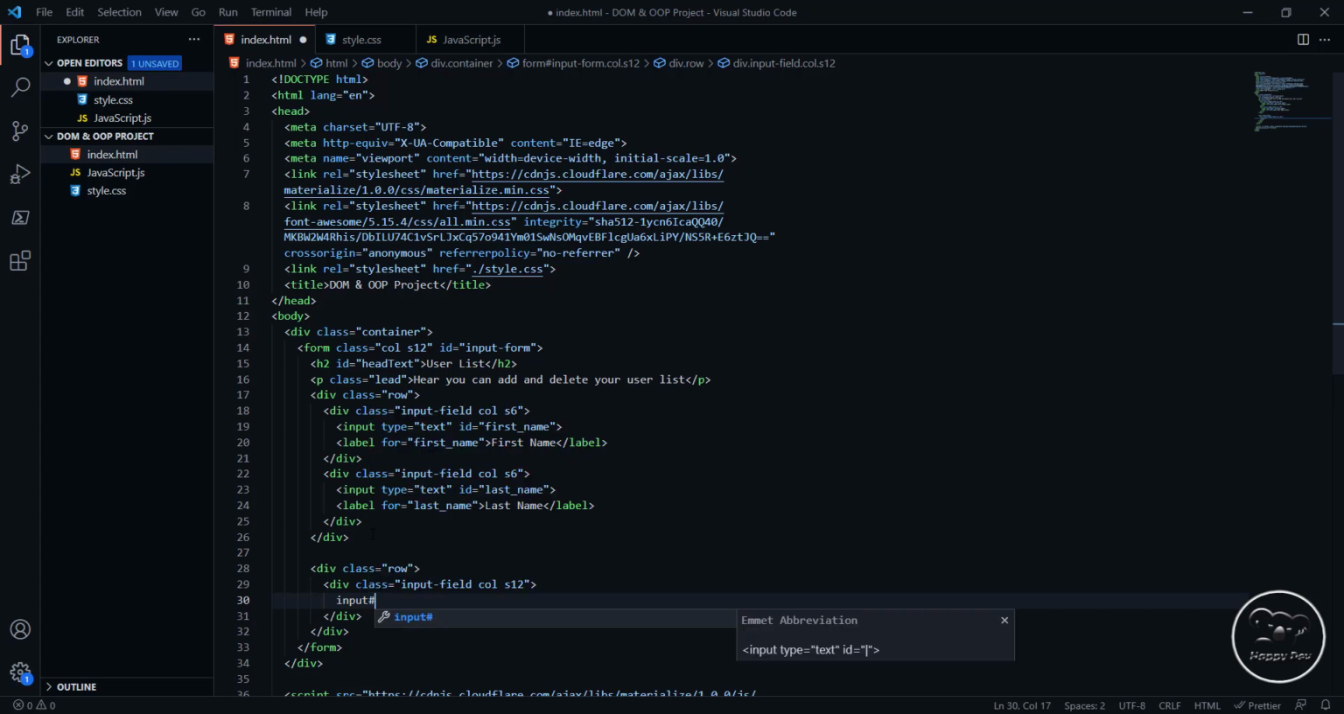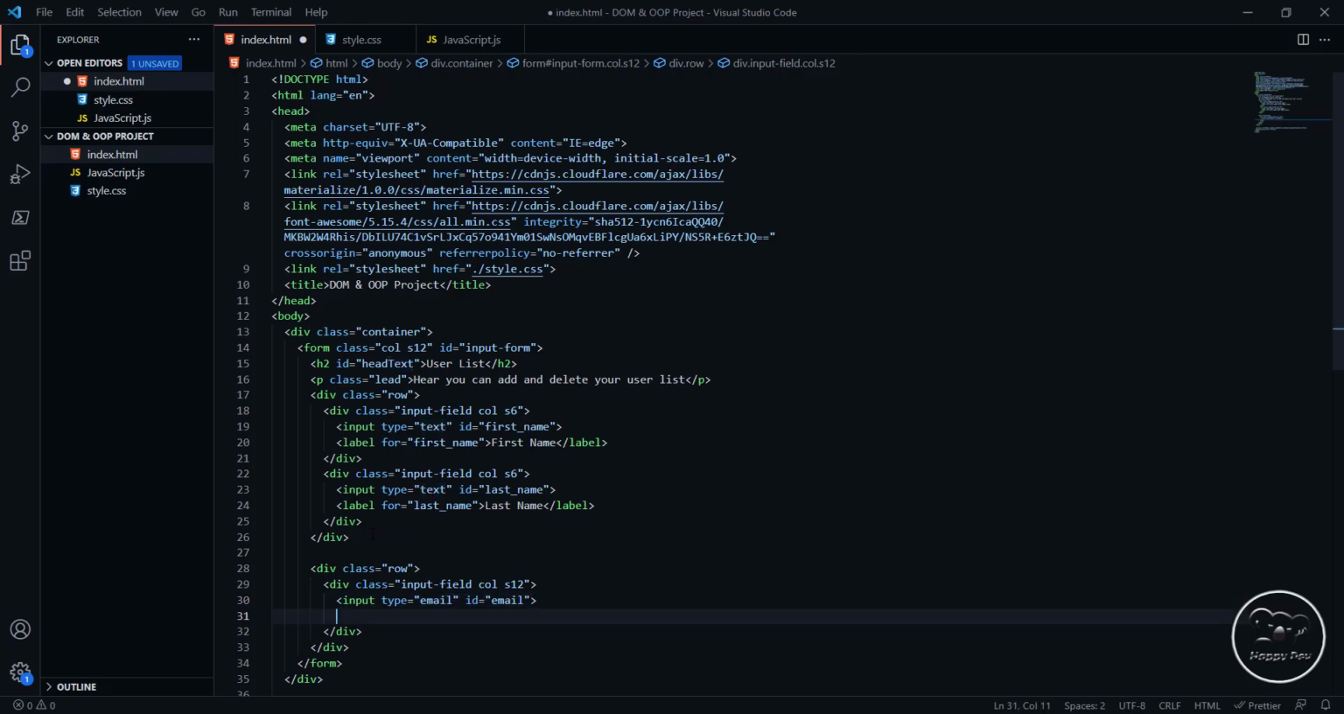Input ID for email, type email, email. Label for email, email address. This is for the row of email address.